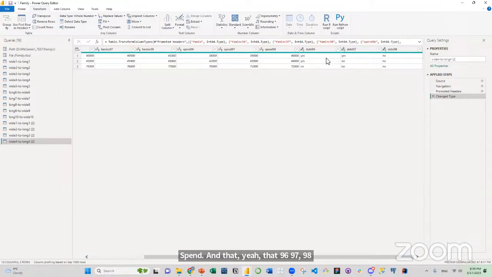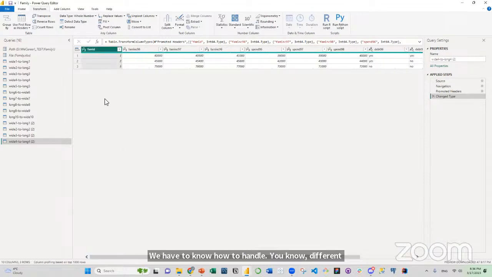Debt 96, 97, 98. This is new. And you see, you don't see numbers here. You see Boolean values. So yes or no, or true or false. It's Boolean, right? How can we handle this? Now we have to learn how to handle different data types. So let me just show you.